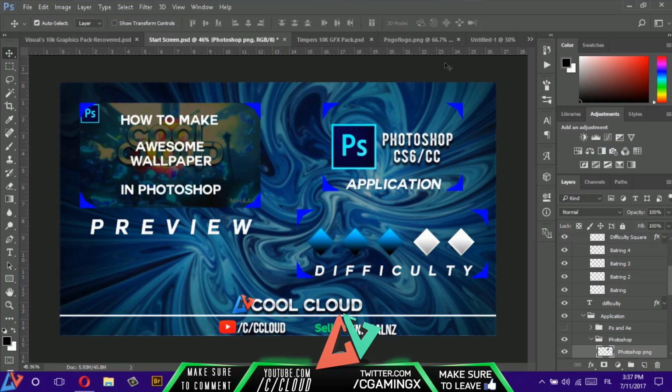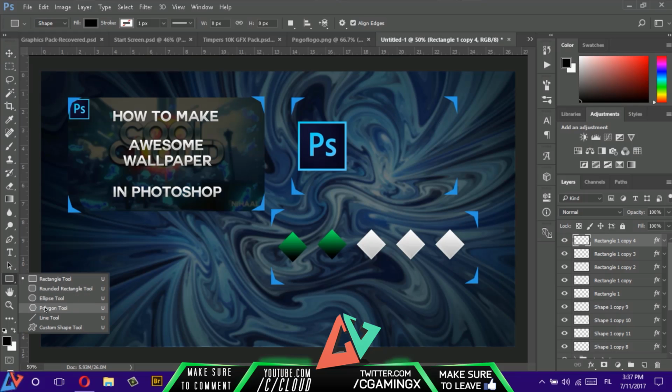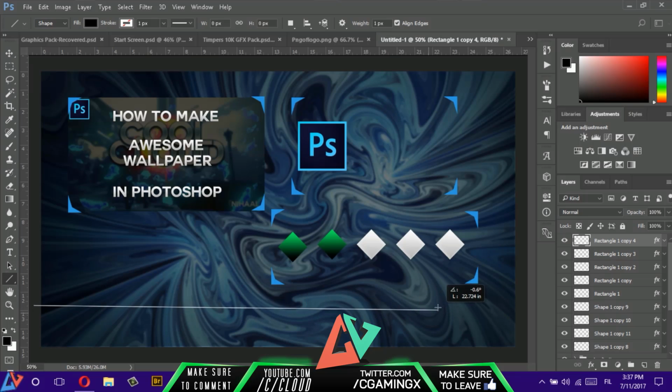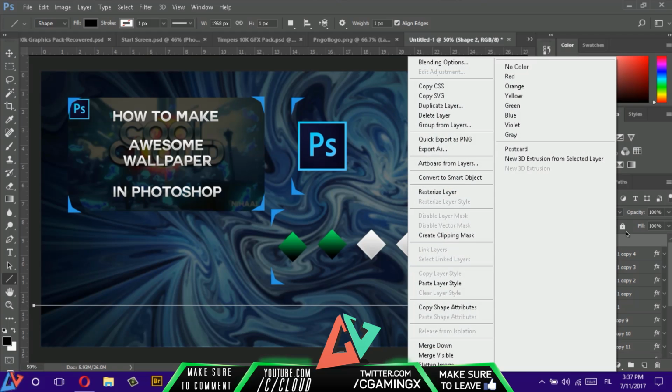And then the next is a cool cloud text. Actually, that's pretty easy. I already have a logo, so that's going to be like that. So I'm going to go to the line tool. It's right there, just down the rectangle. Hold shift to get a straight line. And there you go, you have that line out there. That's it for the line. Then right click, rasterize layer.